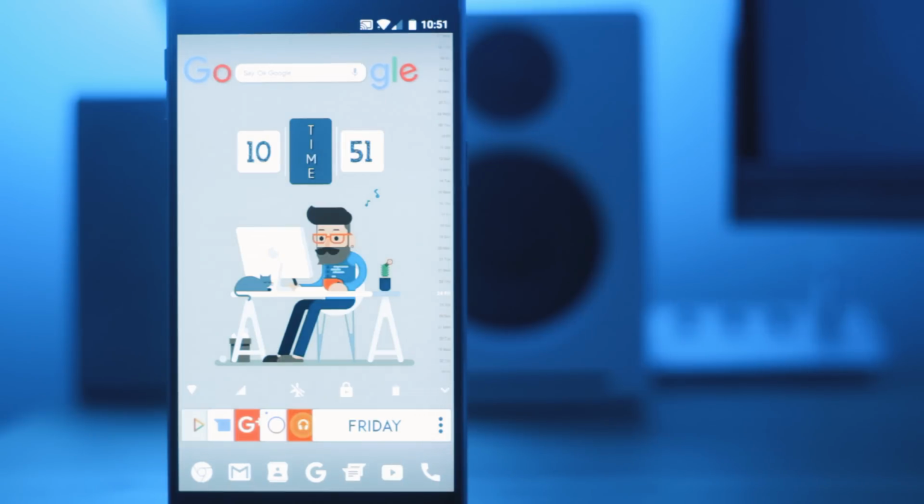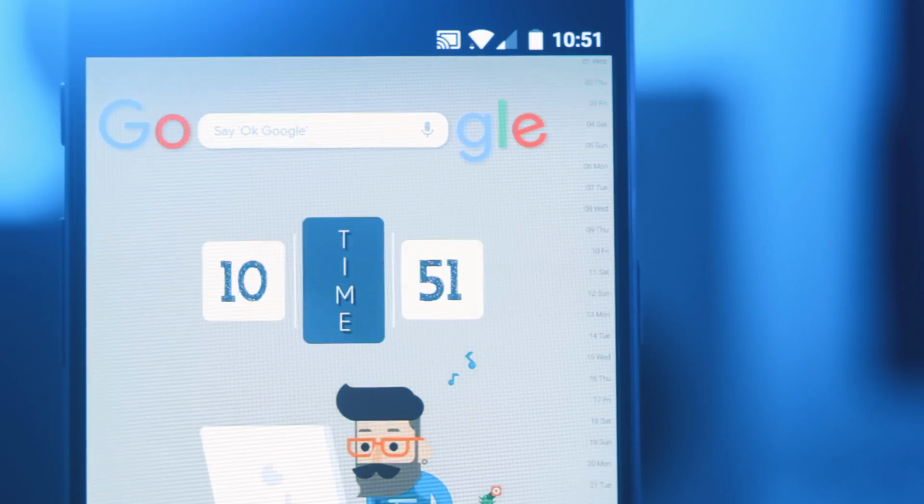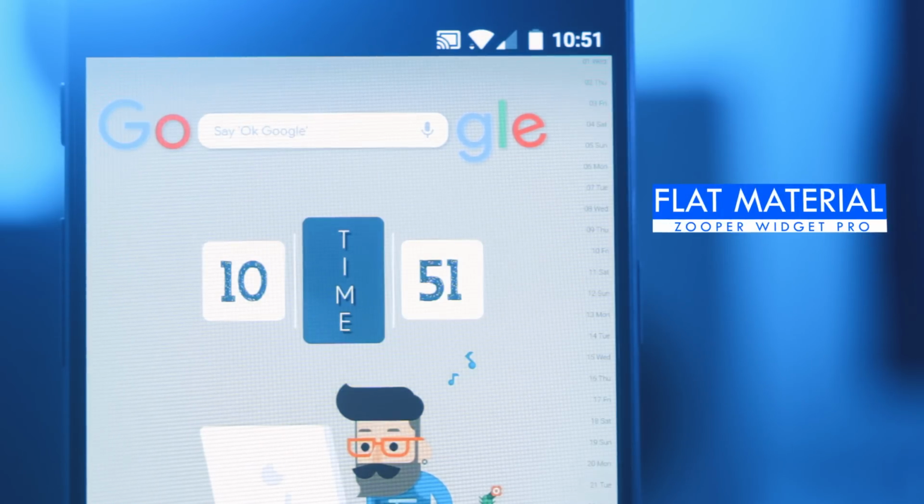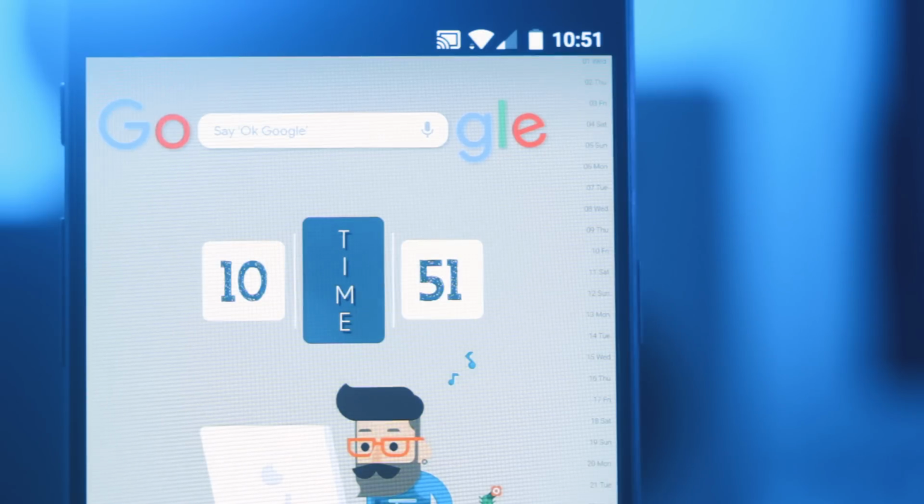Which Surya has definitely taken advantage of. Up the top, we have a Google search bar widget, which comes from the flat material widget pack for Super Widget Pro. Below that, we have a clock widget, again taken from the flat material widget pack, and this one has been edited fairly heavily using the clock material 2 widget as the basis.